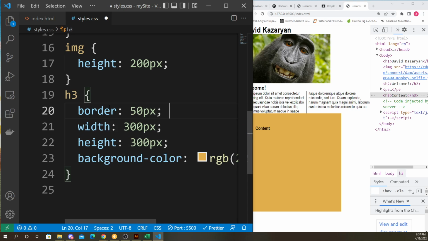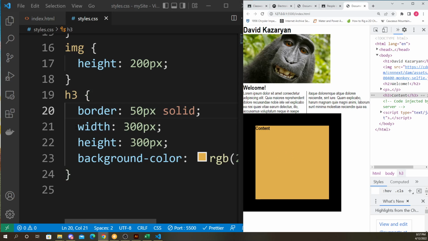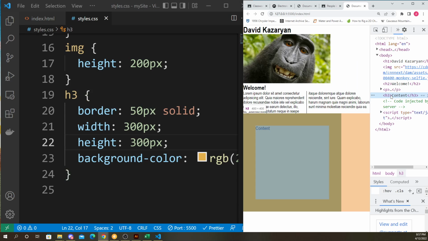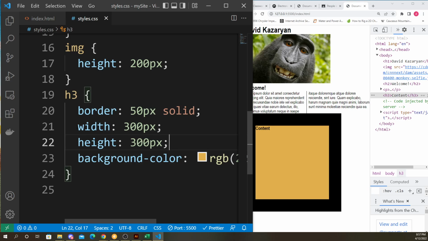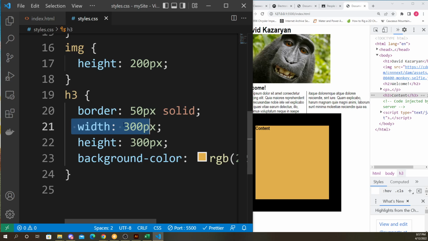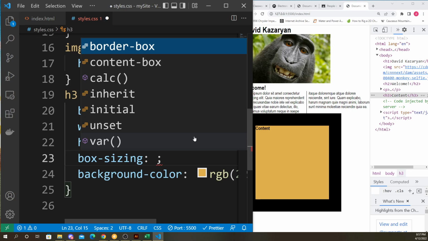Let's say border 50 pixel solid. You see, it's now, let's check what size it is actually. It's 400 by 400 because, again, it's adding the border to the right side and the left side and the top and the bottom. It's adding an extra 50 pixel width to it. So now basically the width became 400 and the height became 400 because we added 50 pixels.